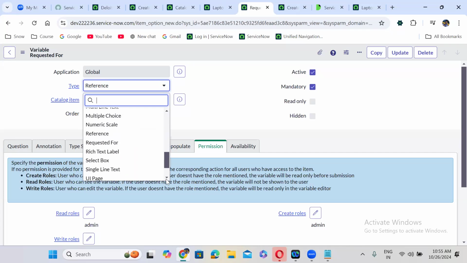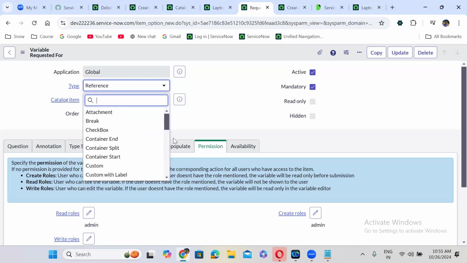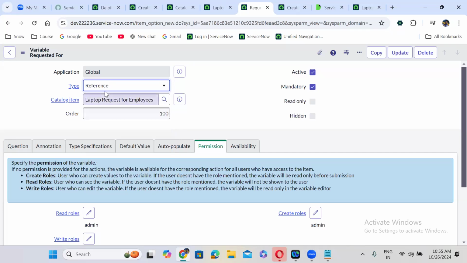Okay, requested for, rich text label, select box, single line text, UI page, URL. Okay, these are actually the variable types. We have different field types, right? Likewise, we have variable types. We have selected a reference type of variable here. Order, you all know. Order with the lowest number will appear on the top. Order with the highest number will appear at the end.